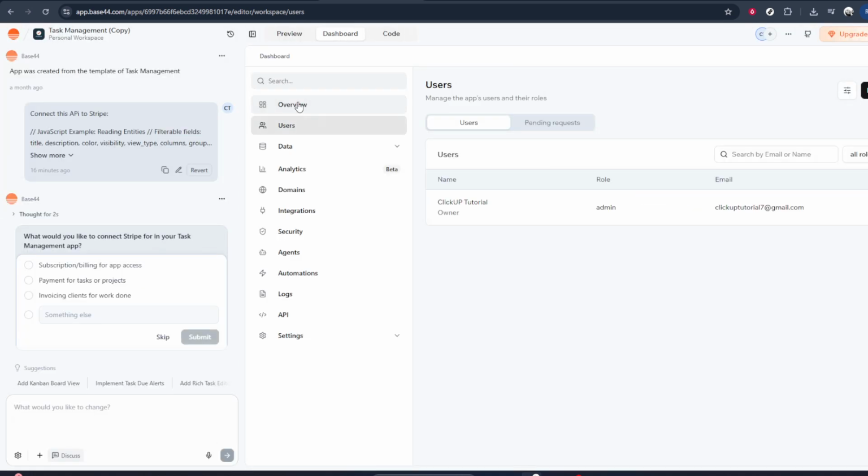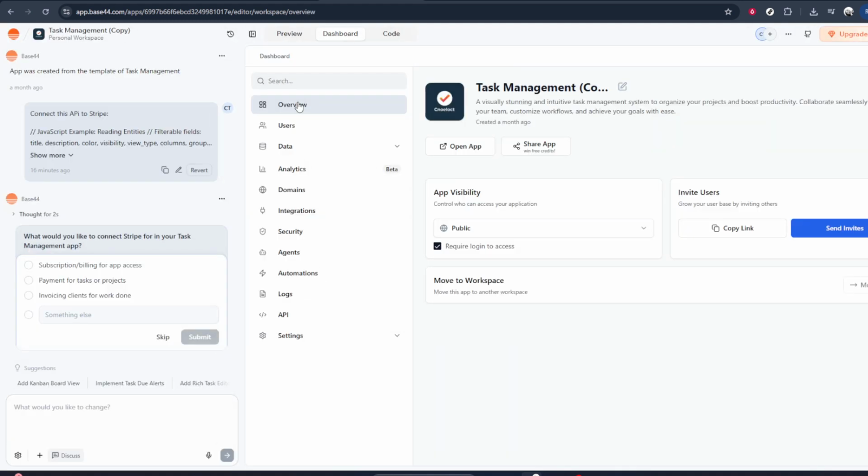Once you're in the dashboard view, you should see several tabs or sections. Look for the one called Overview. The wording may be part of a secondary navigation menu, often near the top of the page or along the side. Click on Overview. This section is designed to show central information about your app, and it's also where the app's current icon is displayed.